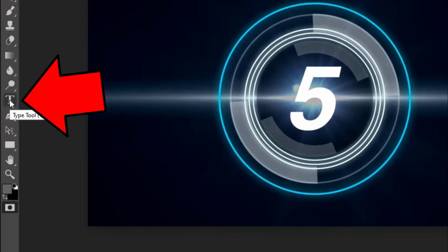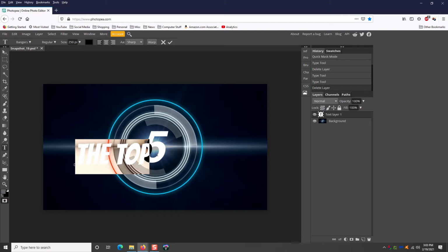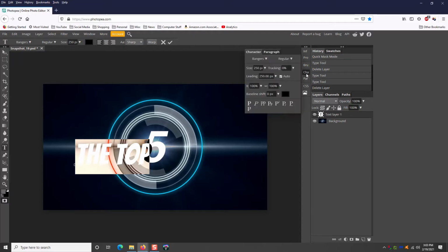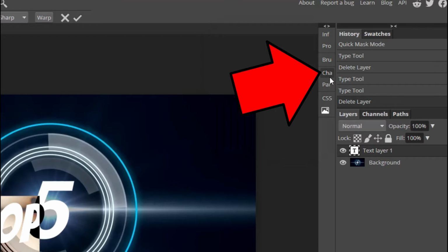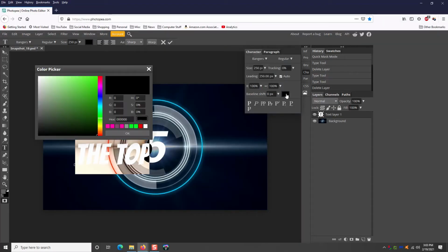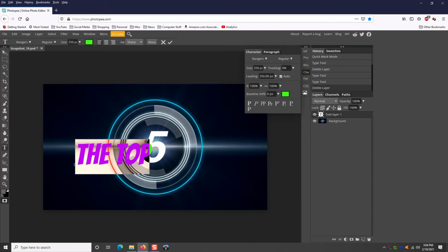So I want to create a new text layer just by clicking on the type tool. And I'm just going to pick a random spot and start typing. Now, as you can see here, I've got the words "the top" in my favorite font, which is Bangers. It's a free font. You can type that up and it should pull up for you. What I want to do is go over here and click on character. And then next to baseline shift, click on the box here, and this will let me choose the different color that I want. I'm going to go with lime green and just select that.